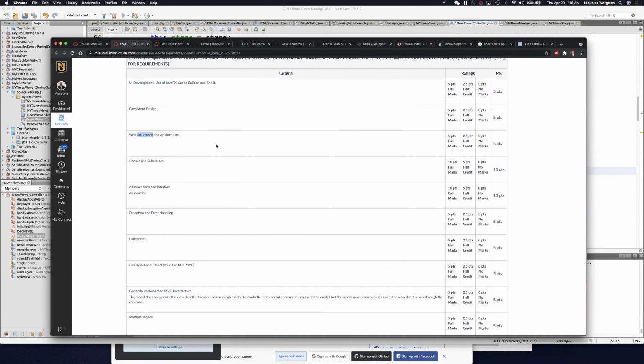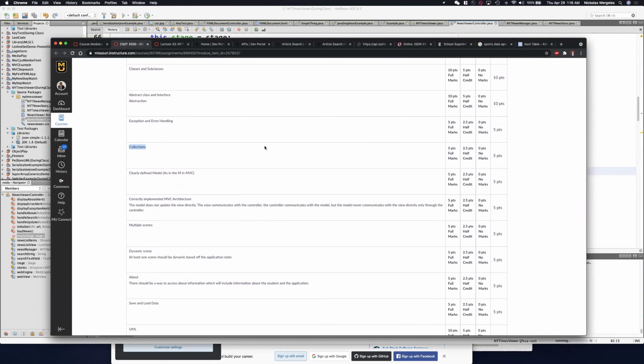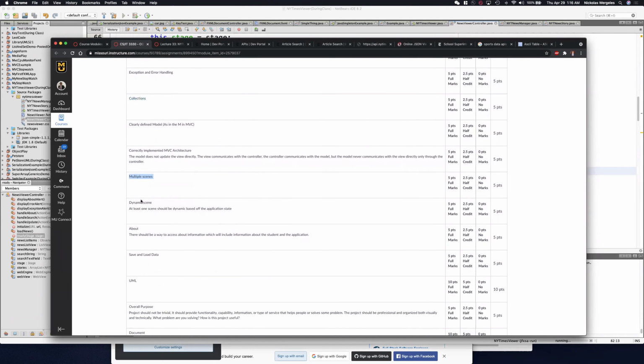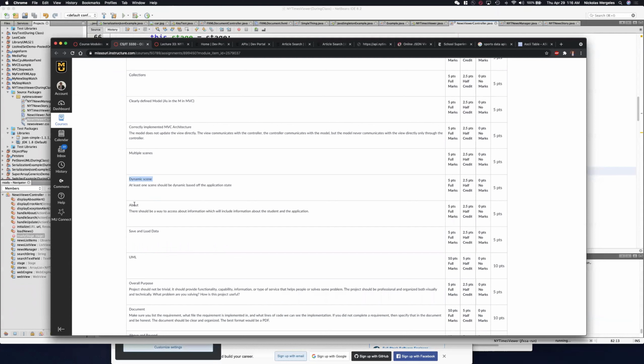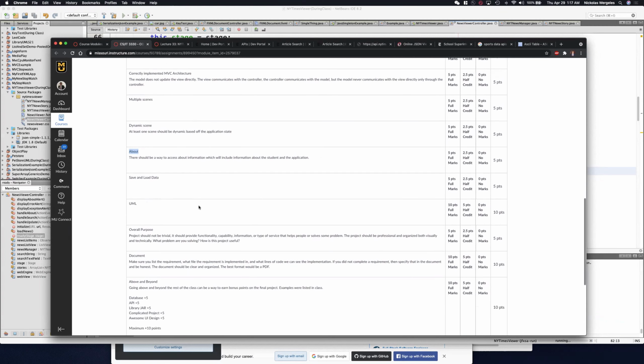It's well-structured code. Okay, it has error handling. It uses collections. I don't have multiple scenes, but I do have a dynamic scene. I have an about, but it would probably be better to create an about scene and actually make a scene, maybe make a YouTube video explaining your application so the TAs know. I'm loading data, but I'm not saving data. Saving data would be saving it to a database or the file system.